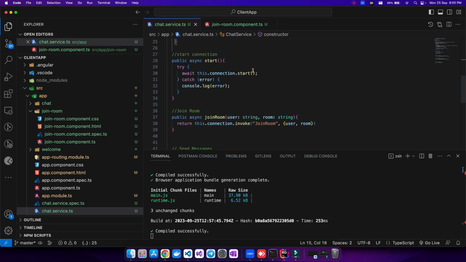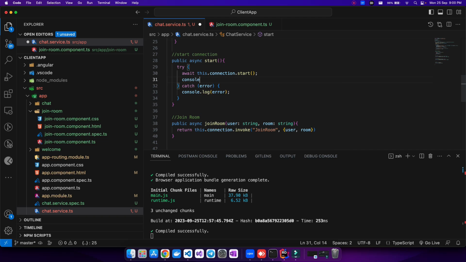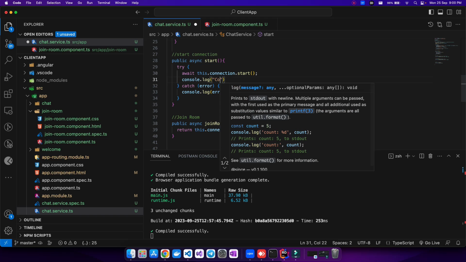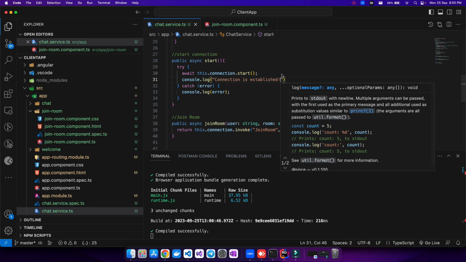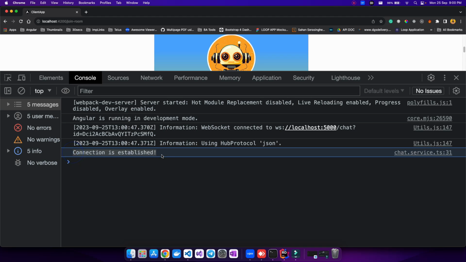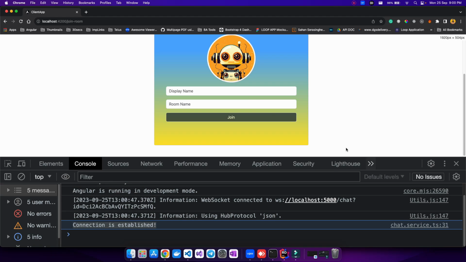What I will do, right over here, I will just add a console.log that my connection is established. Save the changes, and now we can see the message "connection is established" in the chat service. Which means now we will be able to join the room.